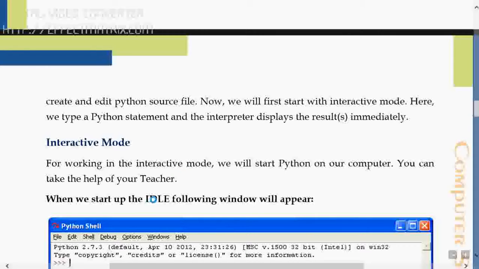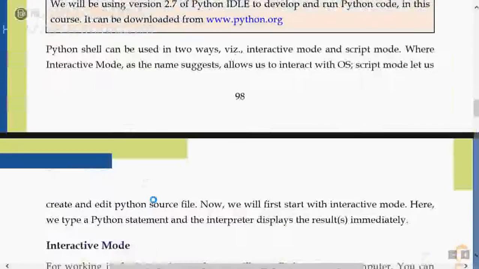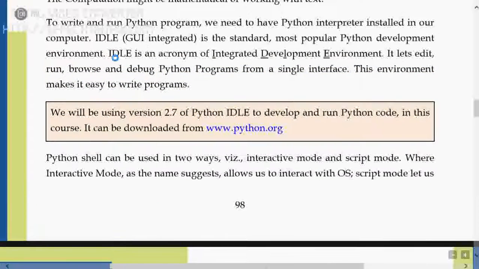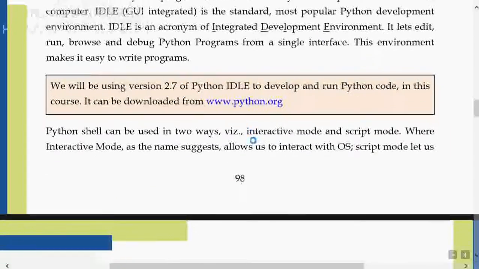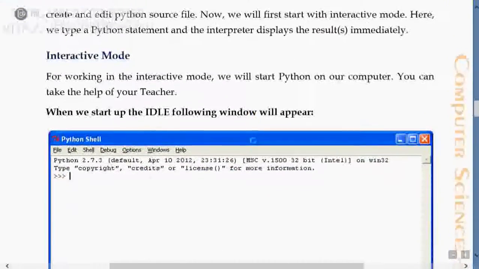One word there is IDLE, that you can see, and the full form is mentioned in the file above. IDLE is Integrated Development Environment, meaning you can combine programs of different languages with Python. If someone writes a program in C, someone in C++, some in Java, we can combine all these programs in Python. That is why it is the integrated development environment.